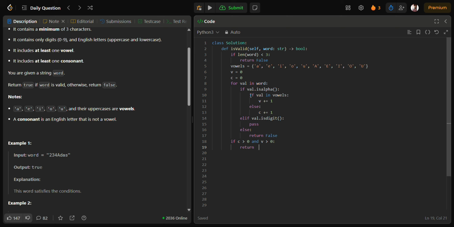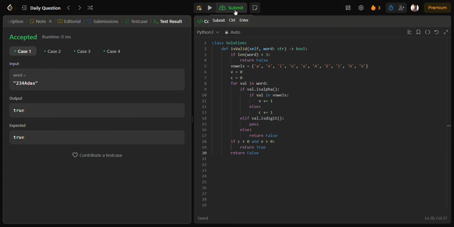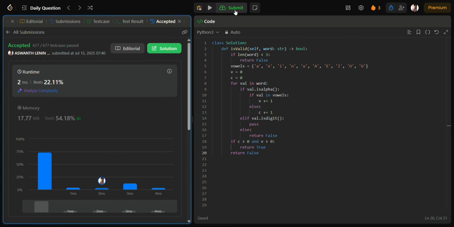Here are some useful insights you can take from this problem. Always validate the simplest conditions first, like string length, to avoid unnecessary work. Using sets is super efficient for membership checking, faster than lists or strings. Understanding the difference between isalpha and isdigit is crucial. These are powerful built-in methods in Python for character classification.